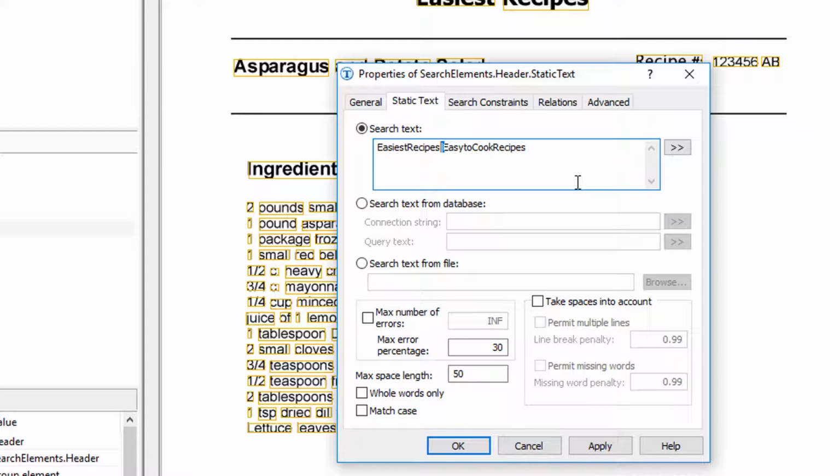We separate the two alternative headings by a pipe, which represents OR in the FlexiCapture layout language. We set the maximum number of errors that the detected text may contain to 20, which means in this case 20%, allowing 5 errors among the 25 characters of the document heading.